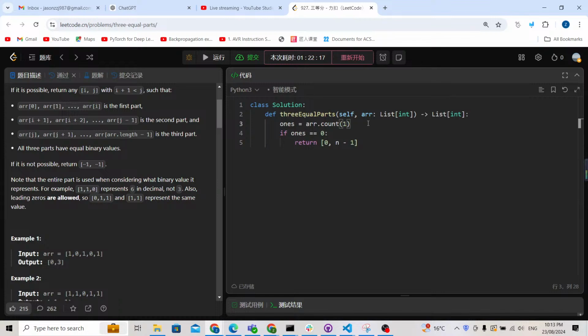So n is going to be the length of the array. Yeah, because we're going to use the length of the array later, so I define it to be the length of the array. Now we're going to check if the sum of ones modulo 3 is not equal to 0. It means it is not possible, so we're going to return -1 and -1. Otherwise, it's going to be possible.